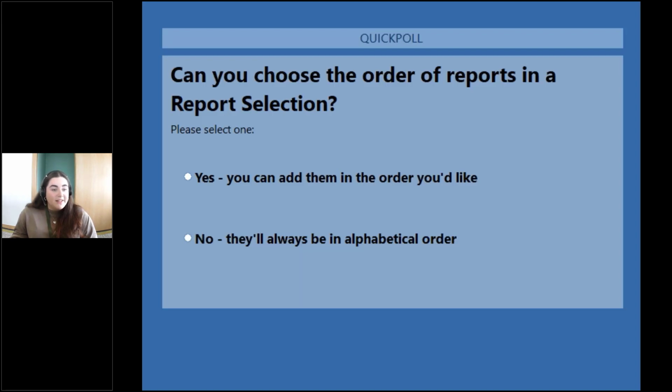It's an overwhelmingly popular choice here. So we'll see if it's the correct one soon. So yes or no, can you choose the order of reports in a report selection?